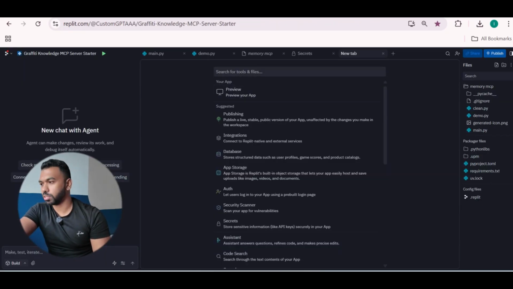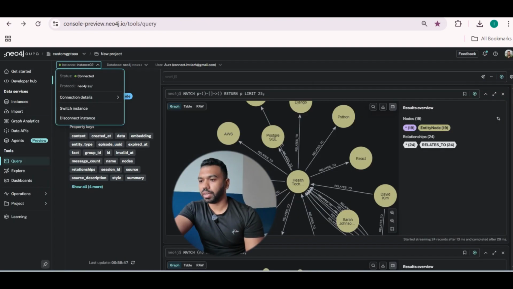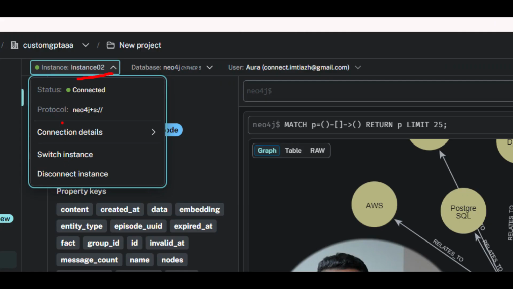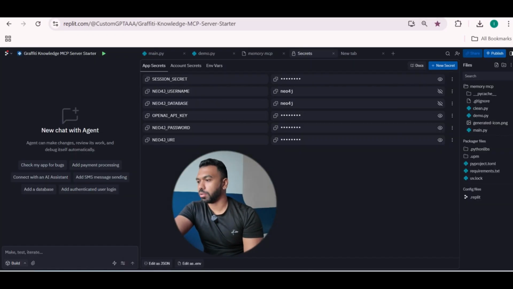Now, if this is your first time running, the only thing you need to do here is put in your secrets. All the secrets can be found under Neo4j. If you go to query and then you go to instance, and then under connection details, this is where you're going to find connection details. Now, you know how to put in your OpenAI API key. It's easy to get it from the OpenAI platform.